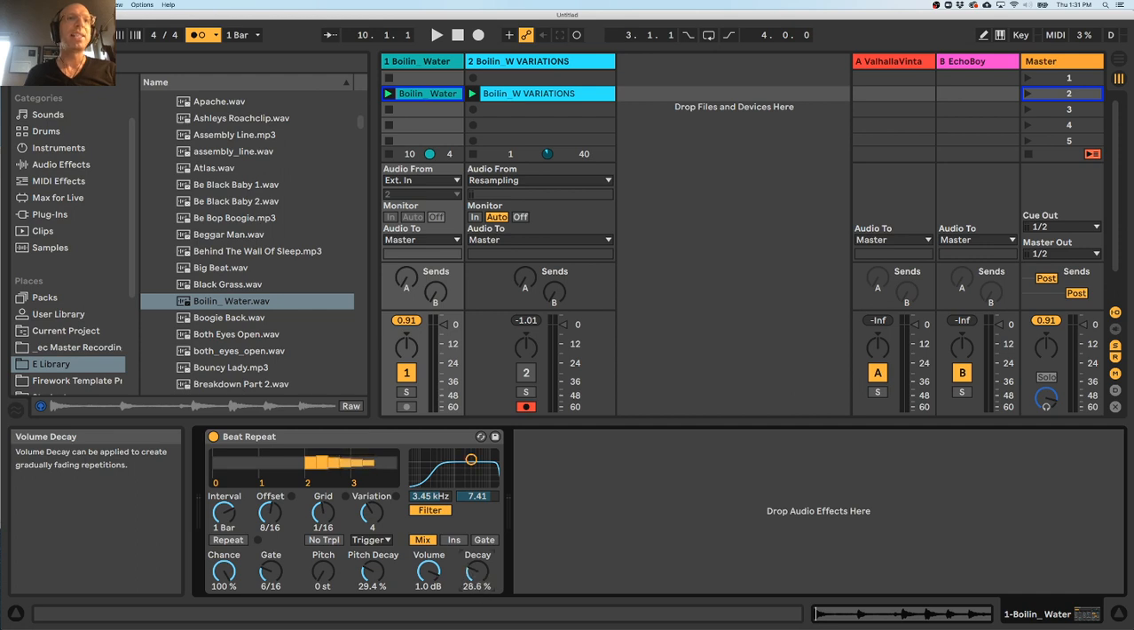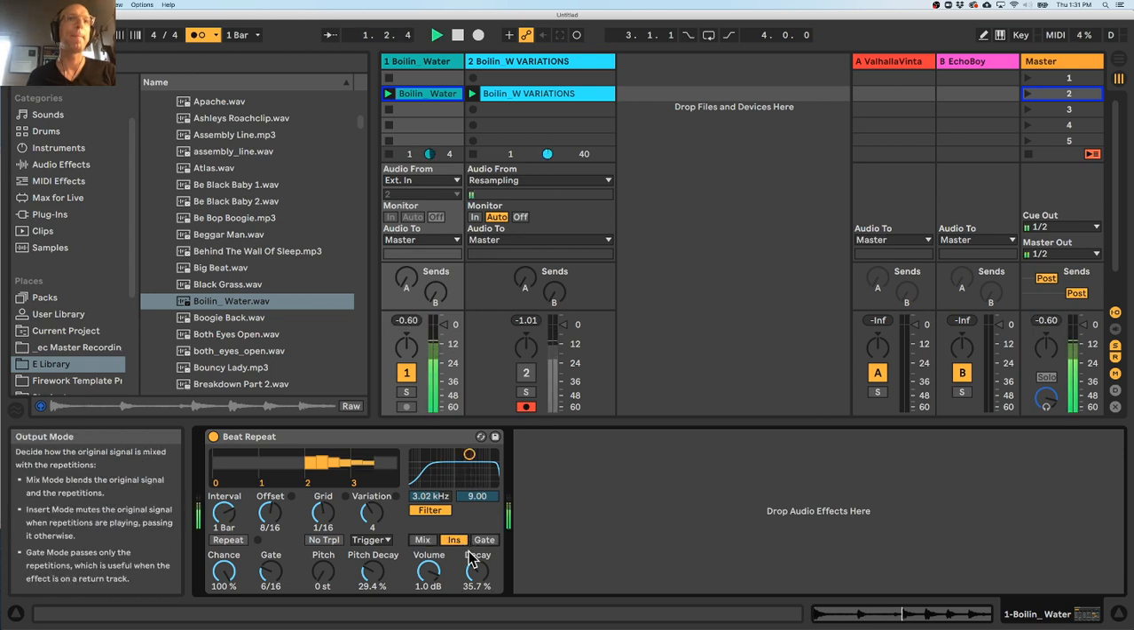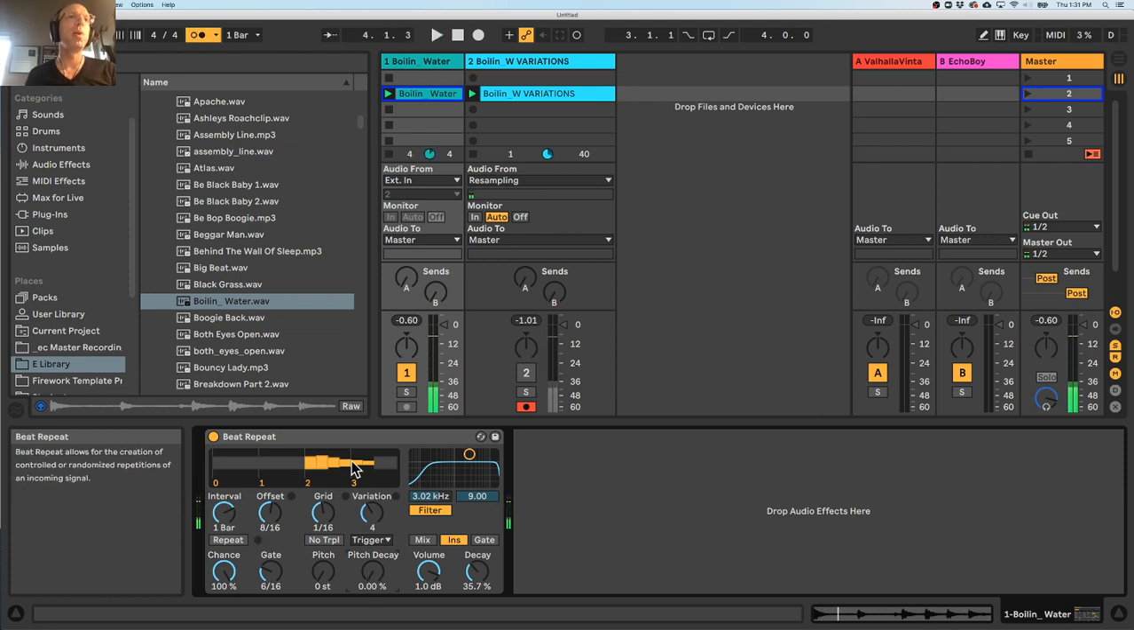So last I want to show you Decay, which just makes each of the repetitions fade away. So this gives you more of kind of an echo effect.